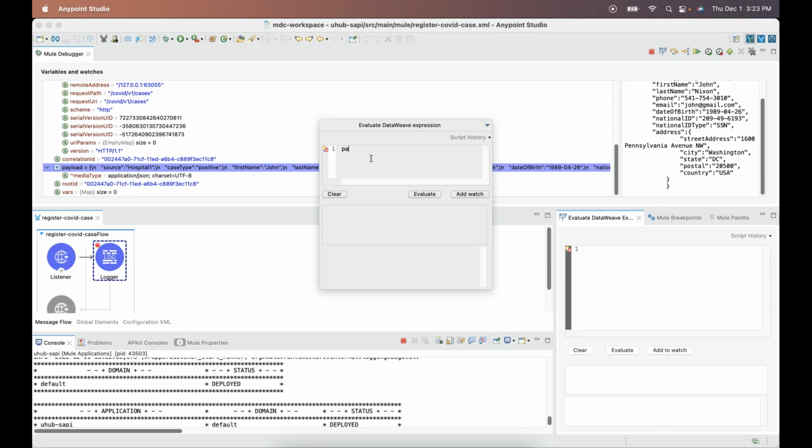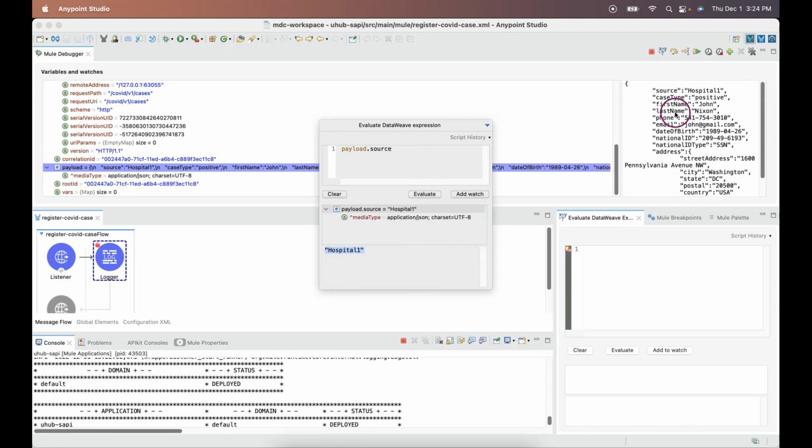Simply if I say payload, it will print the payload. If I want to fetch a specific value, I can make use of payload dot value and say evaluate. It will print that value. If I would like to print any other, I can simply say case type, so that it will give the case type value.